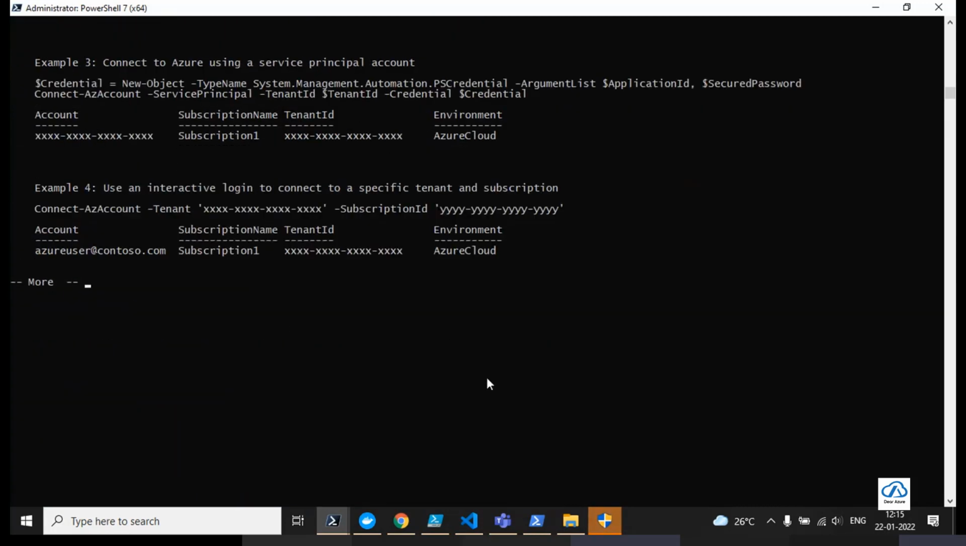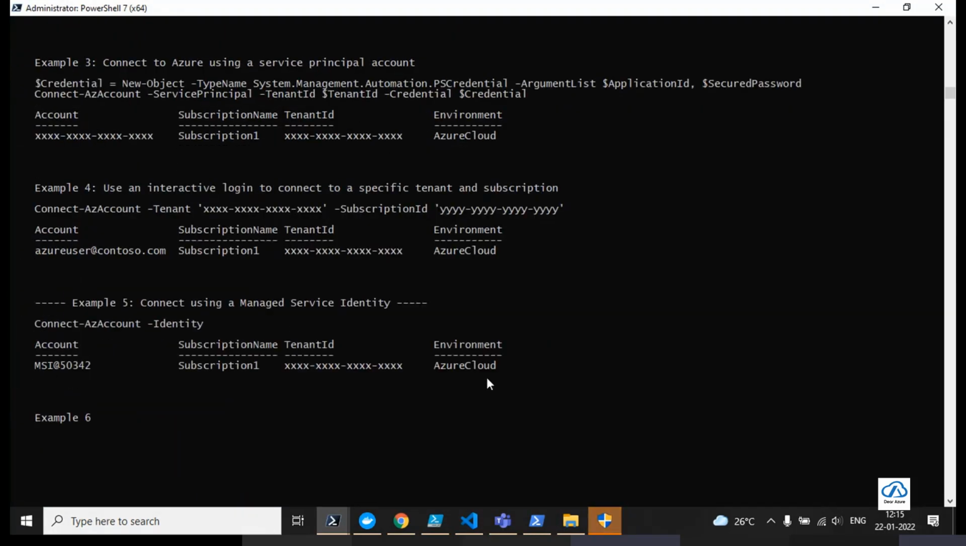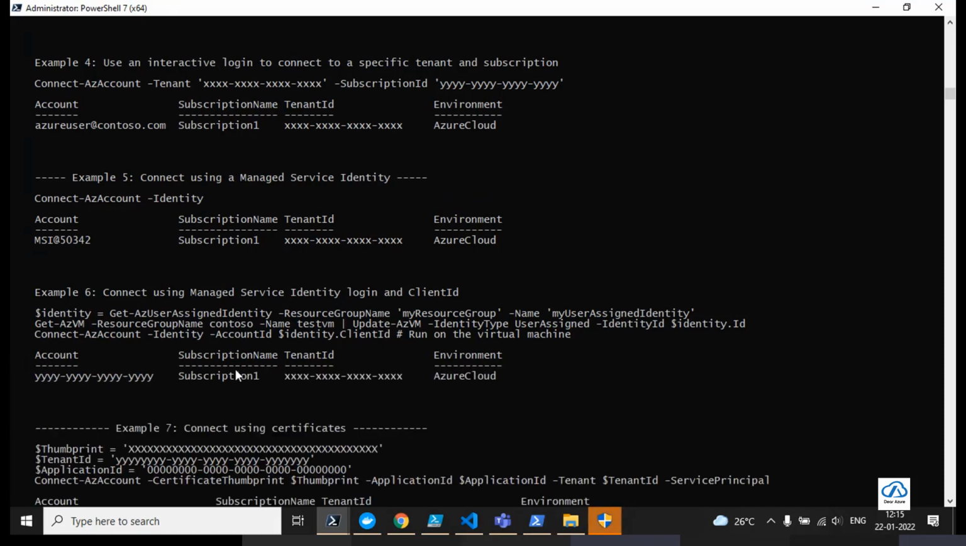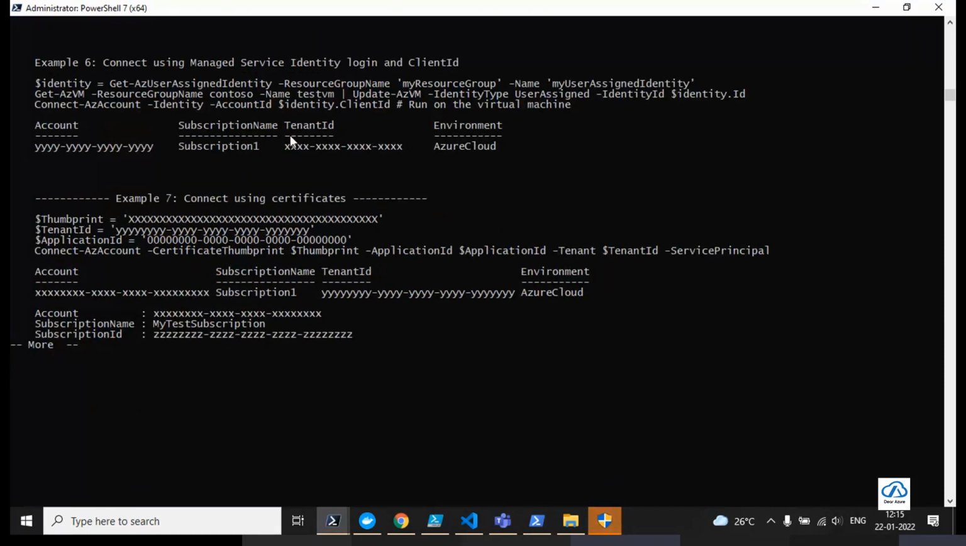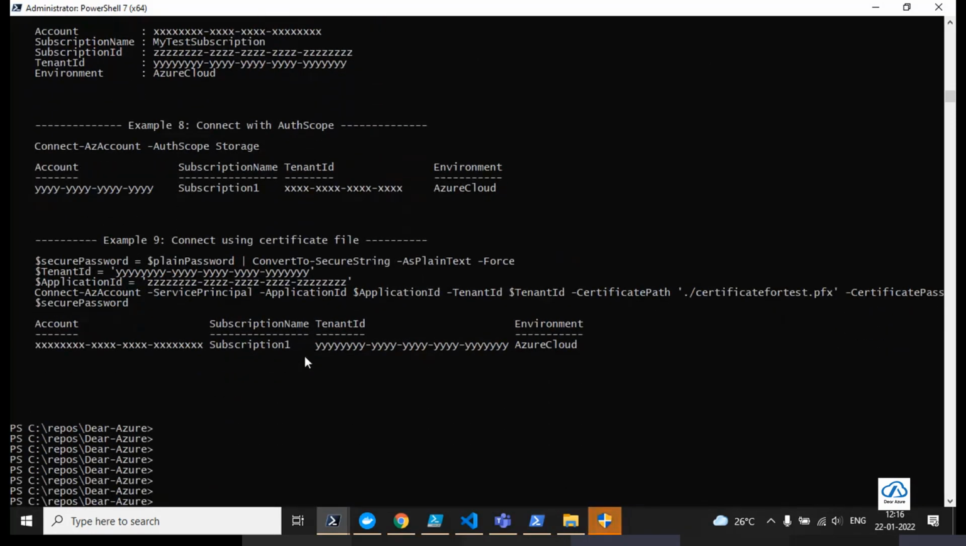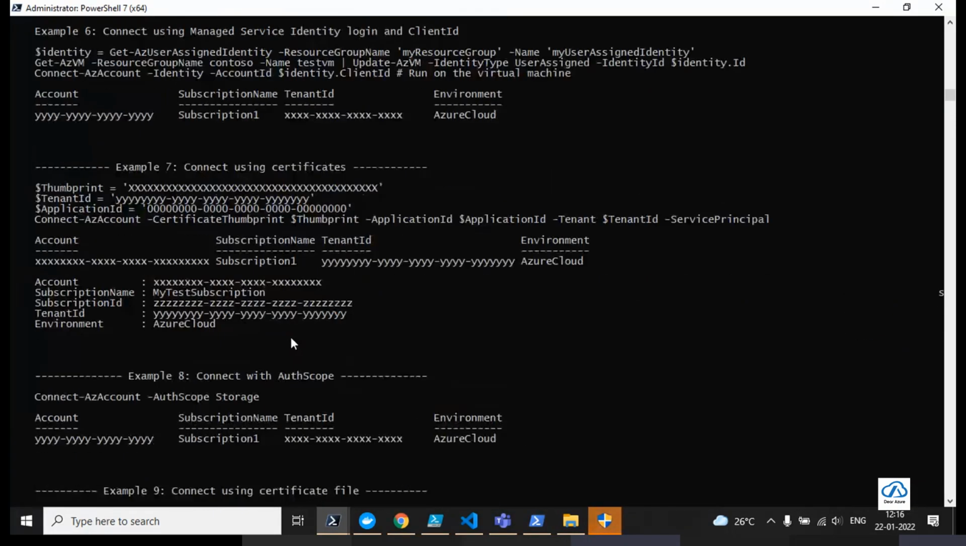And also you can use MSI, managed service identity. You can simply use -Identity from the machine where you're working. That is also allowed. And also you can use certificates, when you have a thumbprint, certificate, client ID, application ID, and all those details. That is also accepted. There is another way you can have credentials and also connect. That is also totally accepted.